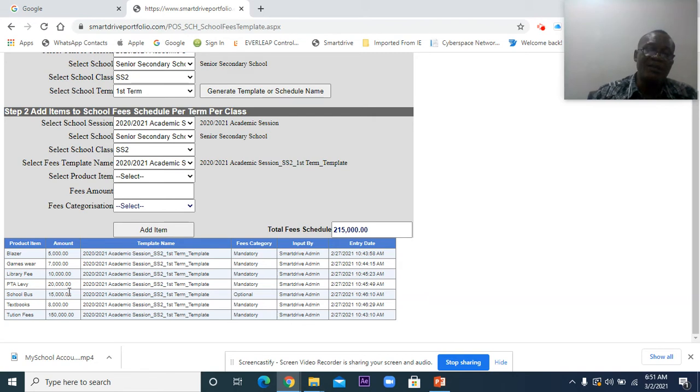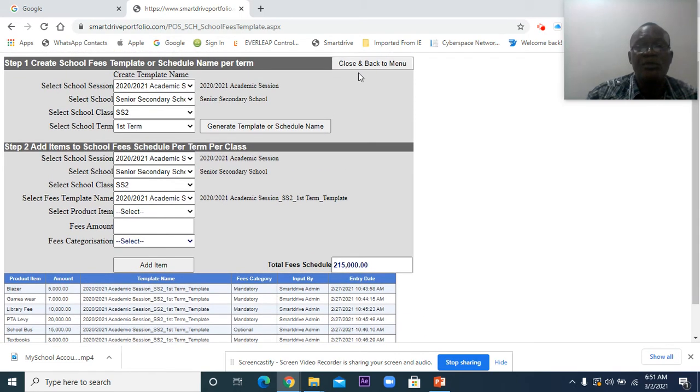All right, and the beauty about this system is that we can create a template for one class, duplicate that template and generate another one. So once you do one, you can use it to do another one. Okay, all right. So let's quickly move to the next item. So you build a template. So this is what they're supposed to pay.